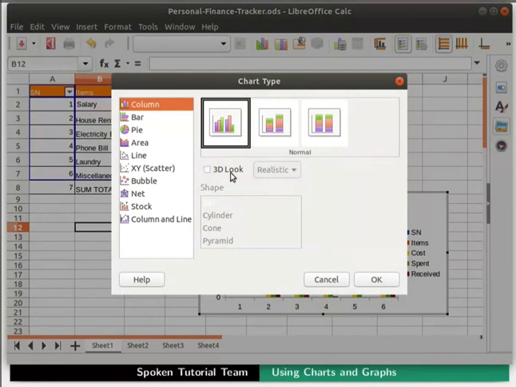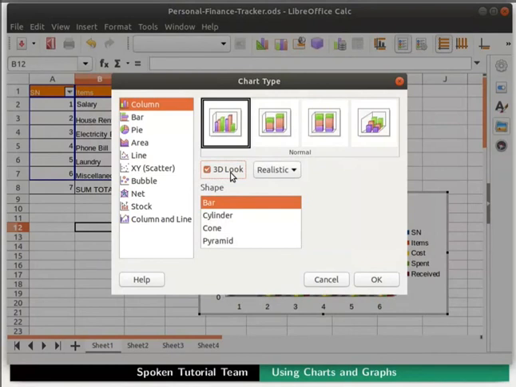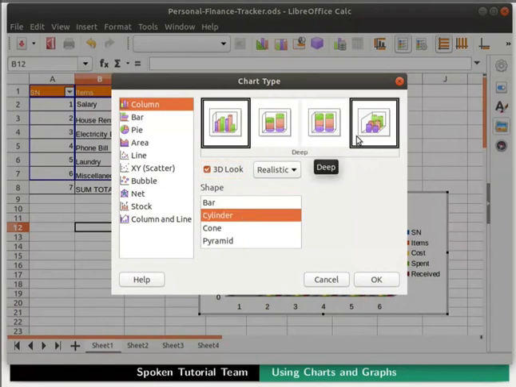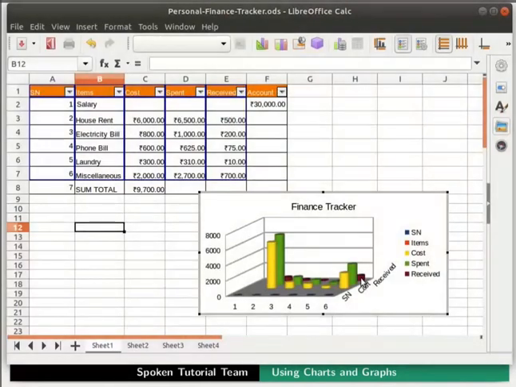If we check the 3D look option, the chart will get displayed in three dimensions. Immediately, we see that the shape option gets enabled. Select the shape as cylinder and also select the subtype as deep. Then click on the OK button at the bottom. Observe the change in the chart on the spreadsheet. Explore the other combinations on your own later.